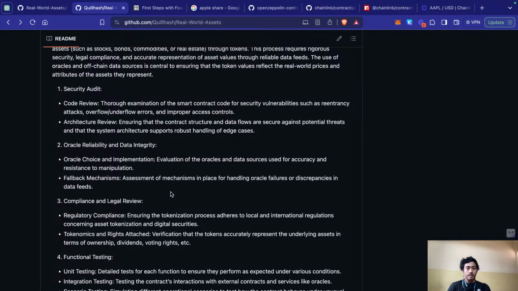Then we should also have some fallback mechanism, which is assessment of mechanism in place for handling oracle failures. So let's just say an oracle failed and you are not able to retrieve your data feed. In such a case, you should also have the fallback mechanism.